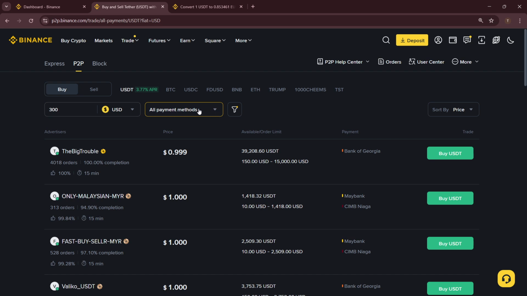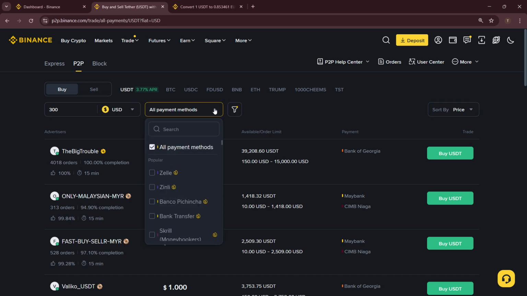Next, choose your payment method. Select either GCash or a supported bank transfer, whichever you already use and can fund right away. It's important to pick a payment option you can complete within the time limit shown on the order page.